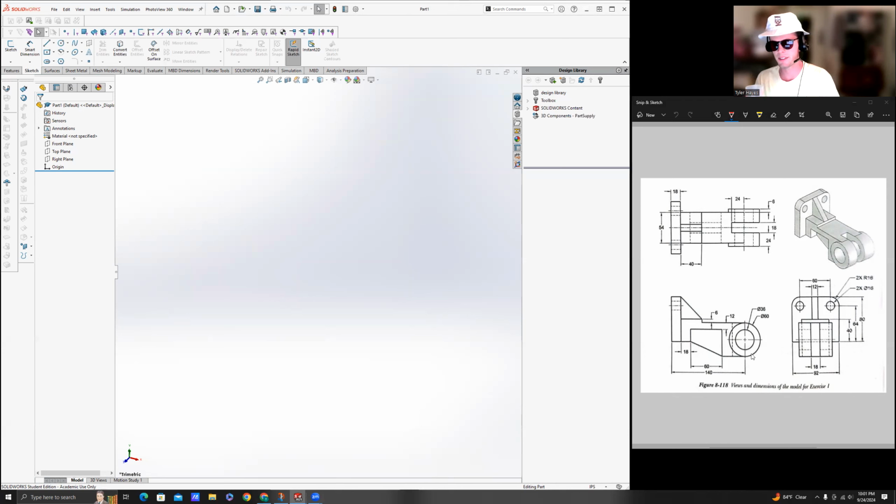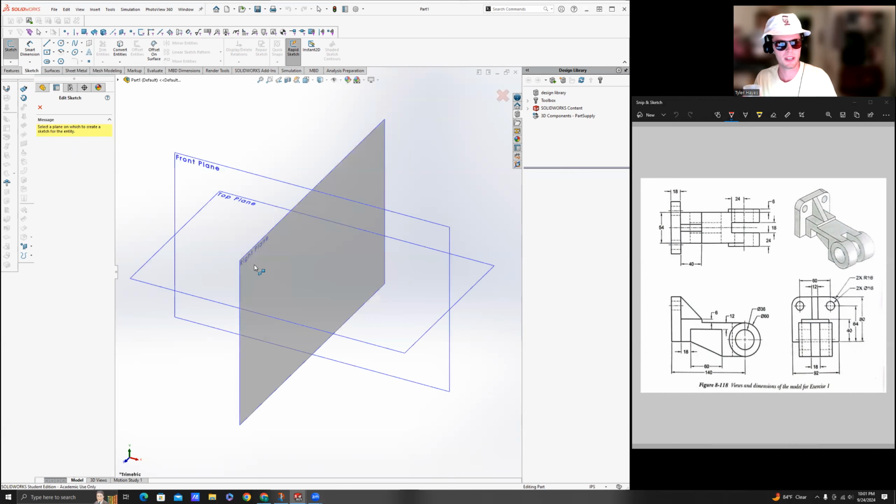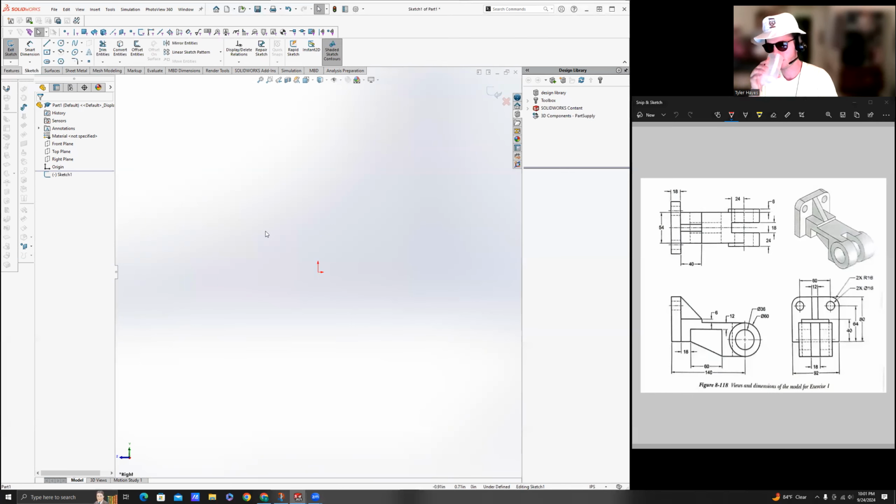I can see this is the front view right here. This is the right view. This is the top view. So if I start out with making this plate and I sketch this plate on the right plane, when I say this plate, like this back part feature where the holes are at, if I start out with that guy, it'll all line up nice. So I'll go ahead and sketch on the right plane.